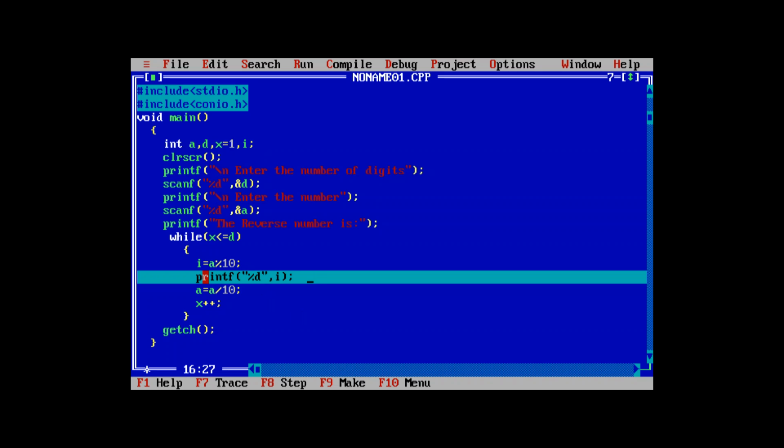There is a printf statement given over here. That is I, then %d, then there is an I. Instead of N, we are using A. This is A, this is A, there is an x++. Now if I compile this code again, there is a success.